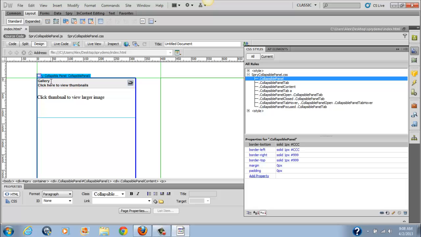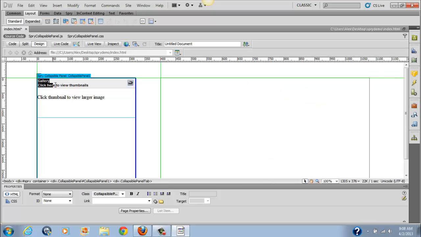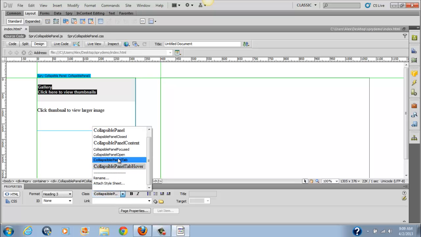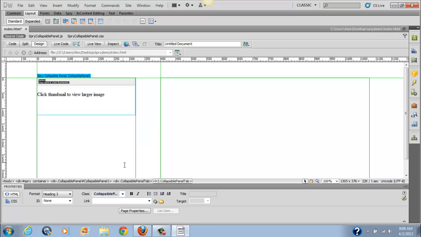What I want to do is maybe give this some spacing, or some padding, between the content itself and the outside area of my panel. So again, what I'm going to do is first add a type of heading for this. You can see it spaced things out. And you can see that right now the class it's using is collapsible panel, which doesn't really change the formatting or anything of that nature.